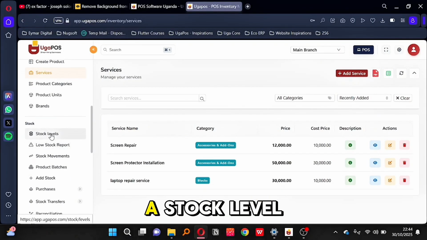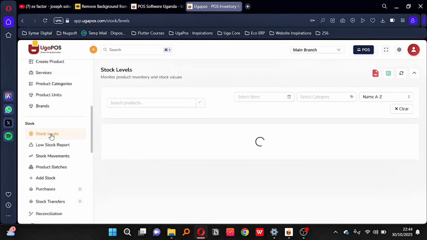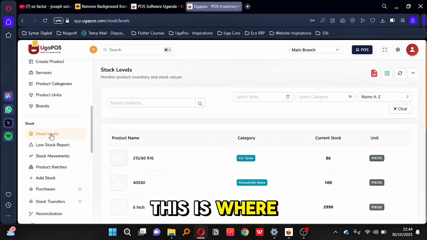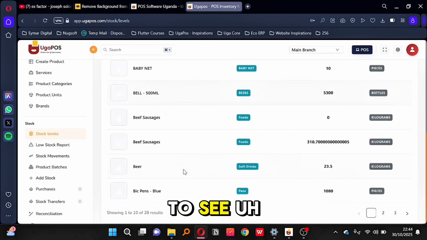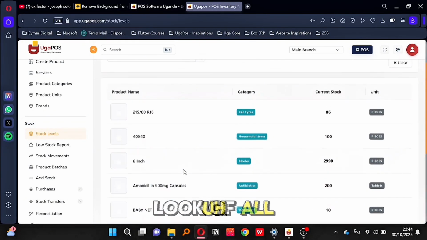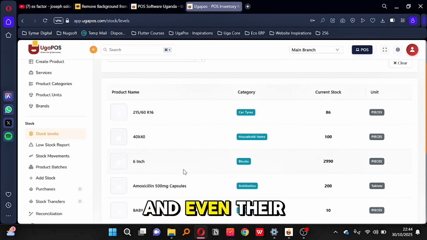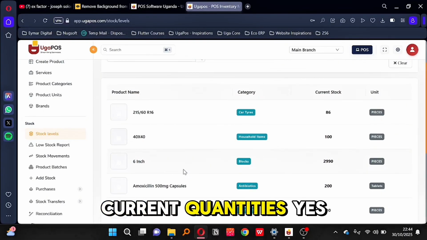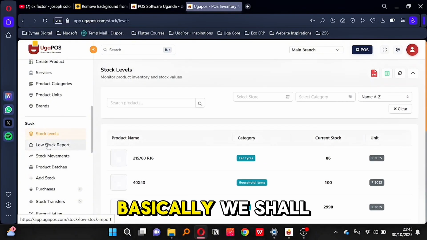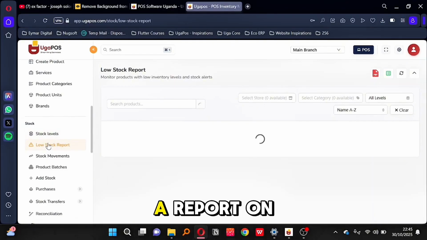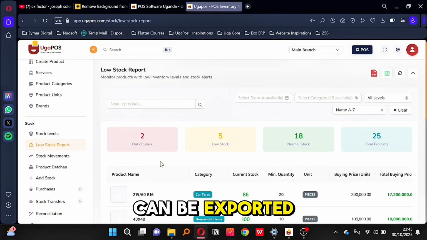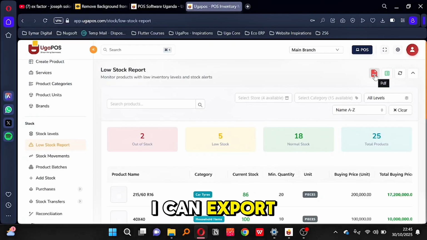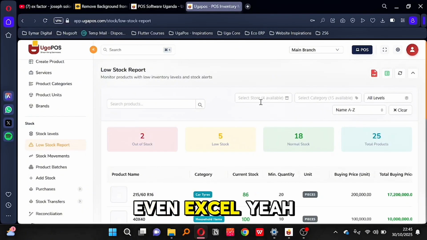We also have stock level, that is stock management. Basically, this is where we're in position to see everything stock. So in the system, we shall be in position to have a quick look of all the items we have in stock and even their current quantities. Yes, we have the low stock report here. Basically, we shall be in position to have a report on all the items that are soon running low. As you can see, all our reports can be exported. We have these action buttons where I can export in PDF or even Excel.